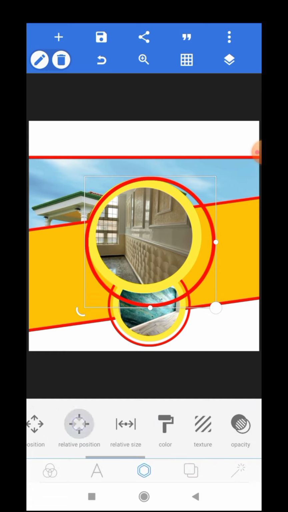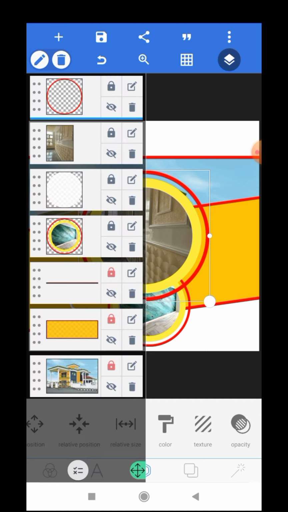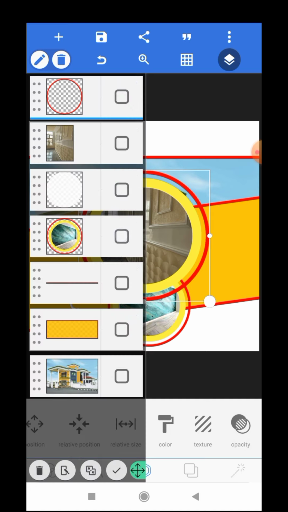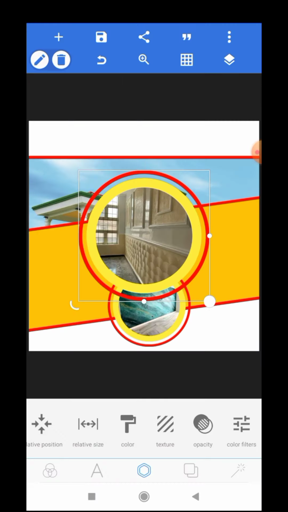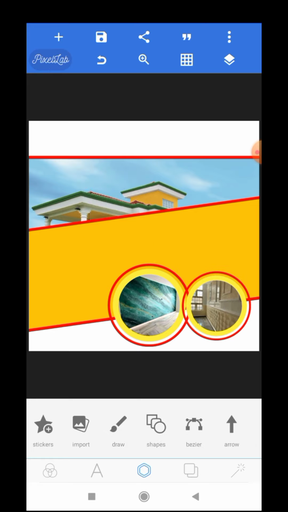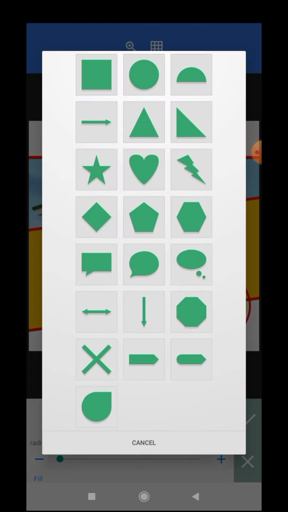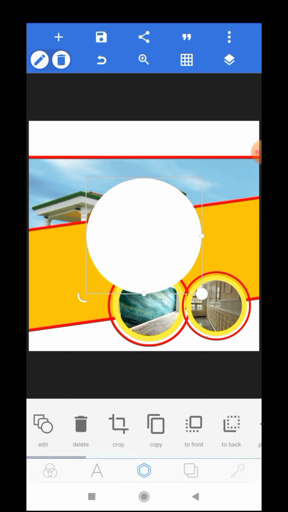Then color red. So go to the relative size 57. Then go to the layer. Then merge these two together. Good. Decrease the size and bring this down here. So repeat the same process again. We are using 4 rather. So we are going to do 4.